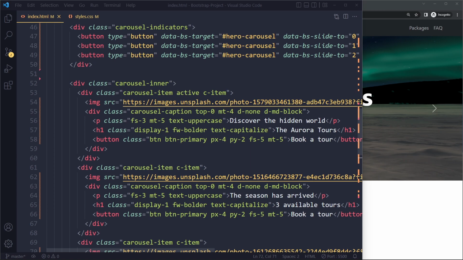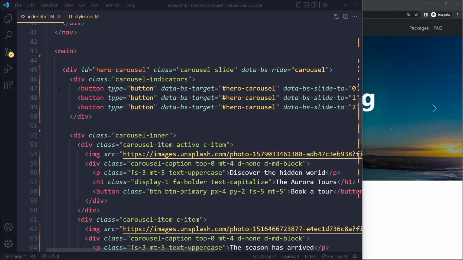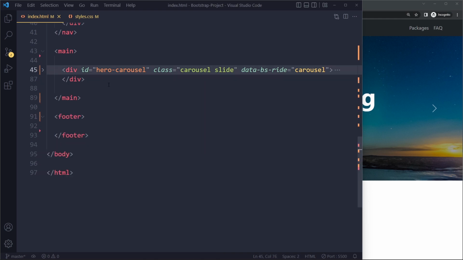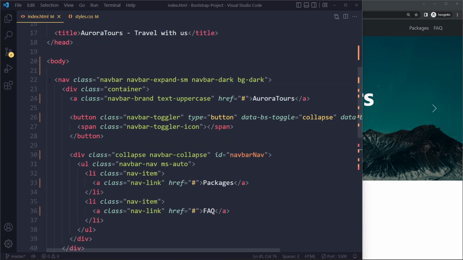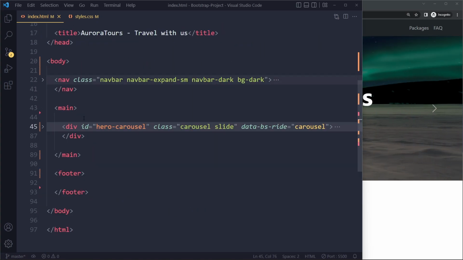Okay, now this is taking up a lot of space here in my HTML. So what you can do is collapse everything here. So let's see. I just want to make this carousel collapsed here in my HTML. I'll do the same for the navbar, so that we have a little bit of a better overview.